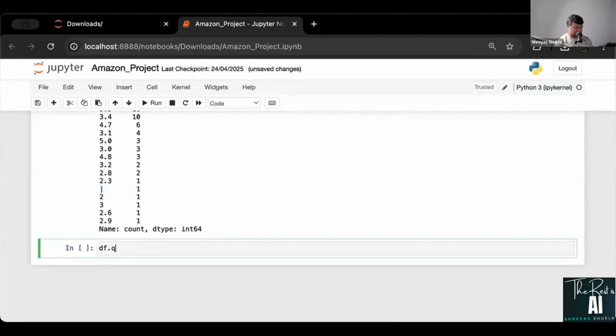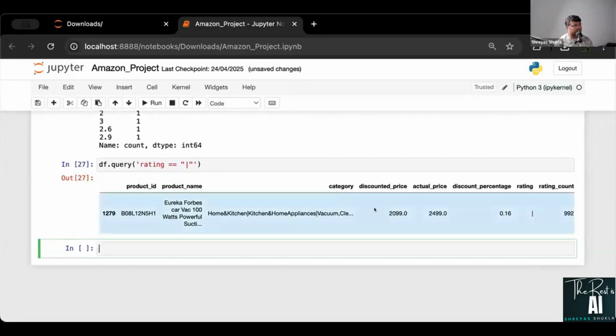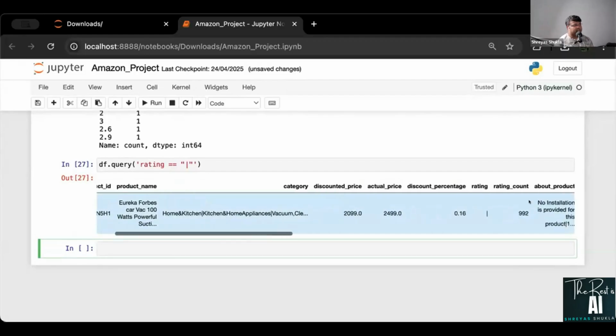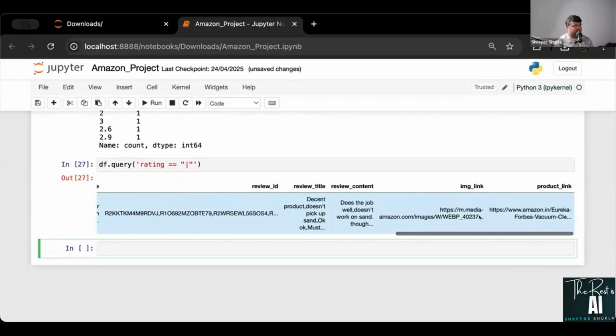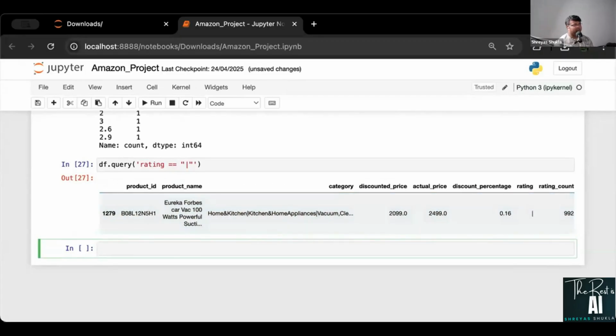So I'll say df dot query and get me the column name rating where this is equal to a pipe. So I'll put double quote and pipe here. Run that. You can see this is the product that I have, which is having this rating as pipe. You can see this pipe over here, which is quite strange. Now, we have to do something about it. So this product that we have, Eureka Forbes.